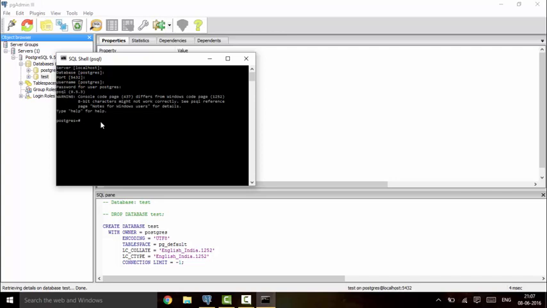And as we created the database test last time, we would be using that database, so we should connect to that database, that is \c test. And I have this message now: you are now connected to database test as user postgres. So now I will be creating a table in the test database.